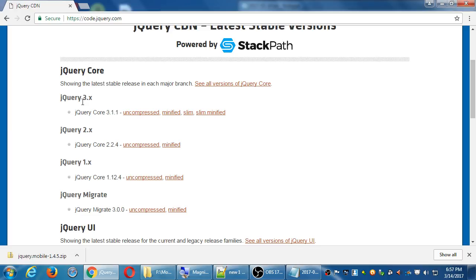So we have 3x, 2x, 1x. The reason for this is at a certain point, jQuery was branched off into the 1 branch and the 2 branch. The 1x branch had a lot of backwards compatibility to work with many kinds of web browsers. The 2x branch was branched off to abandon some of the oldest web browsers. It caused jQuery 2 to run faster, more efficiently, at the detriment of some web browsers.